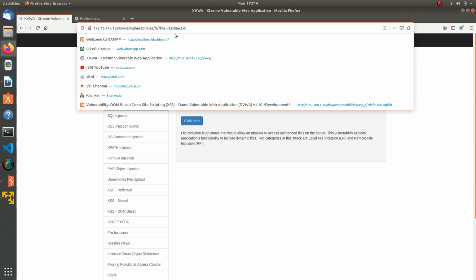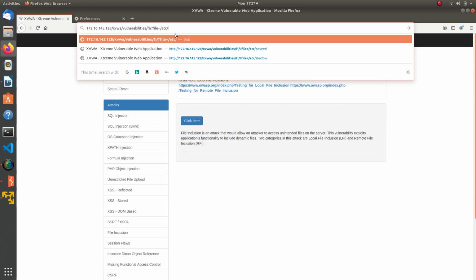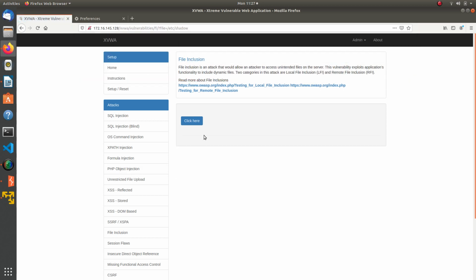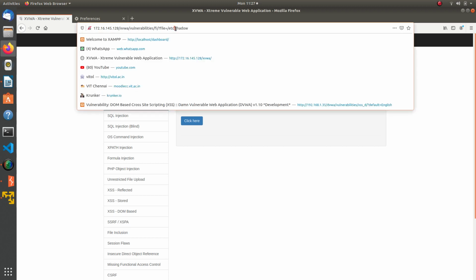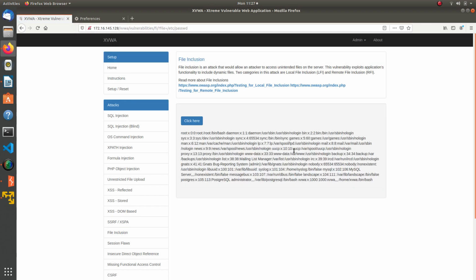The standard files which are used in Hack the Box are /etc/shadow, and we are not able to see anything. Then I also tried /etc/passwd. /etc/passwd usually contains all the usernames, and as we can see, it is giving us some response here, which is very similar to what you would see in a Linux based system.